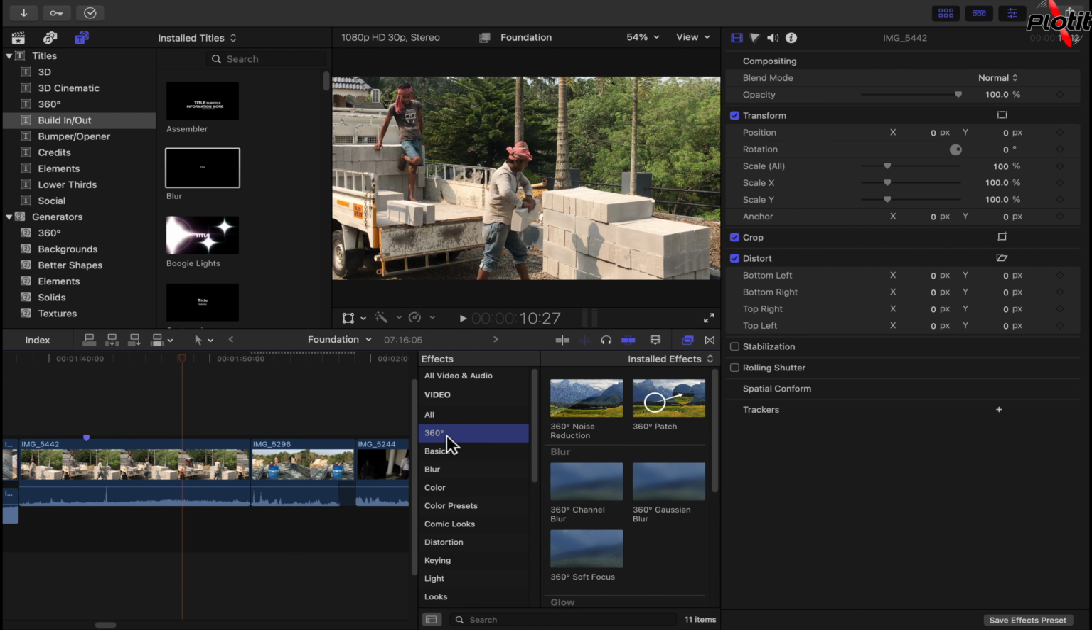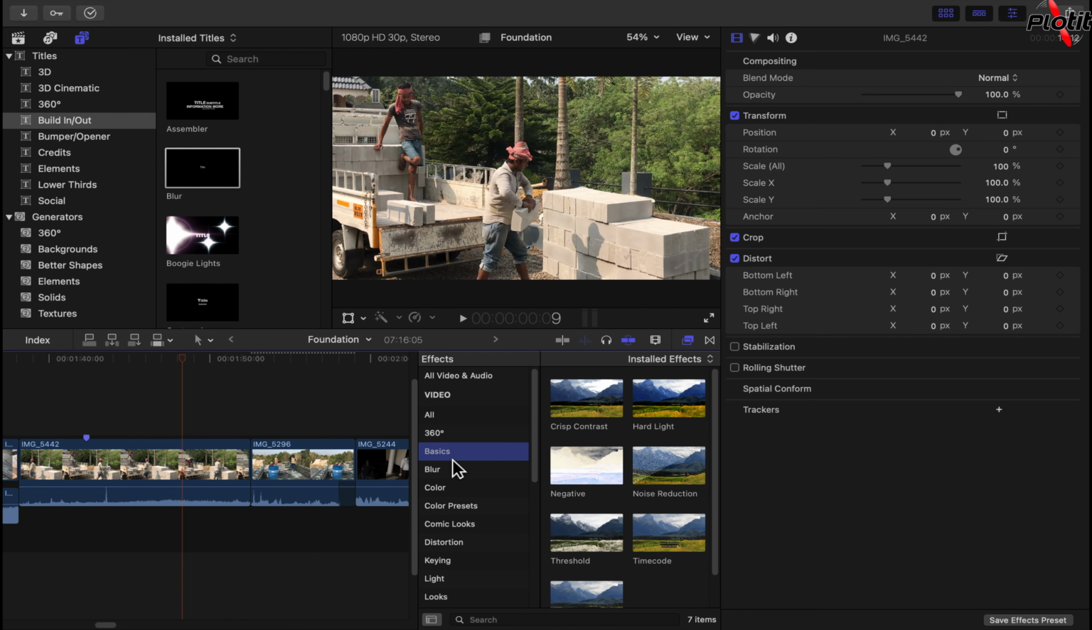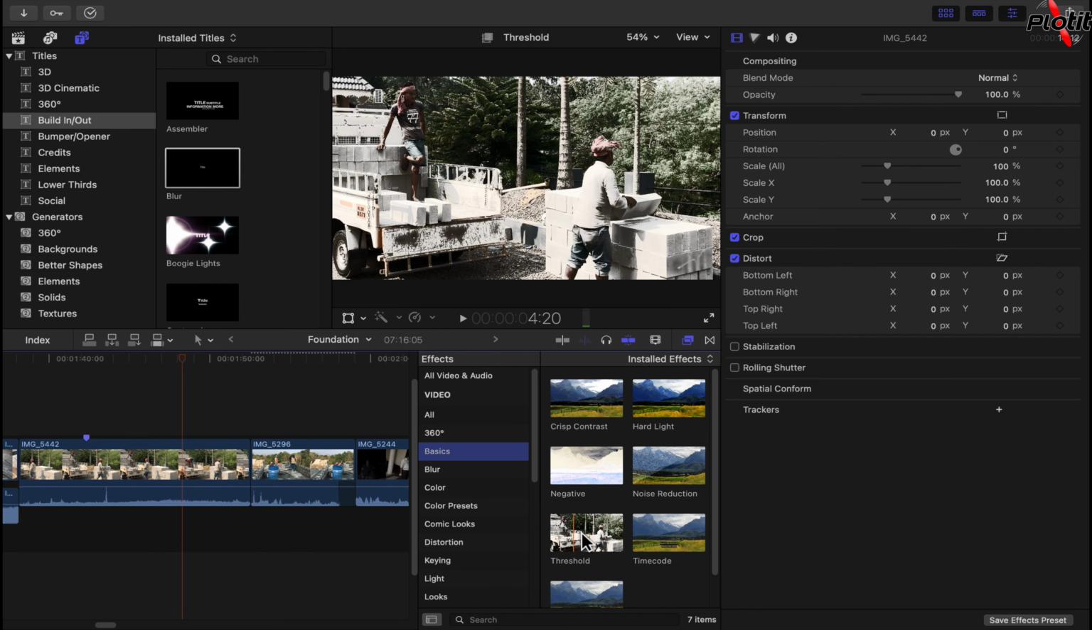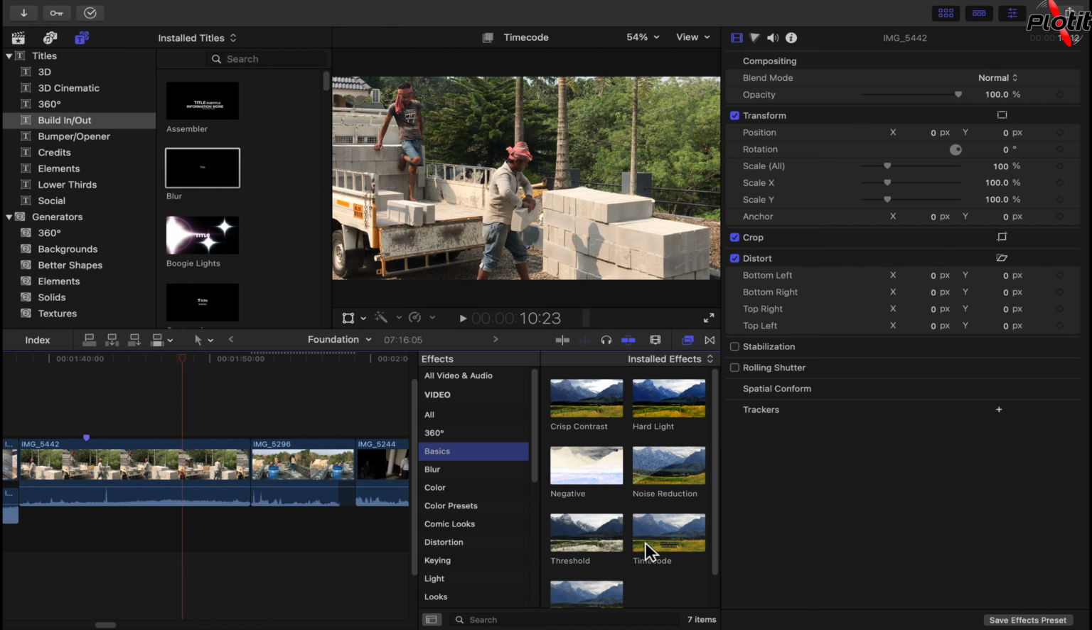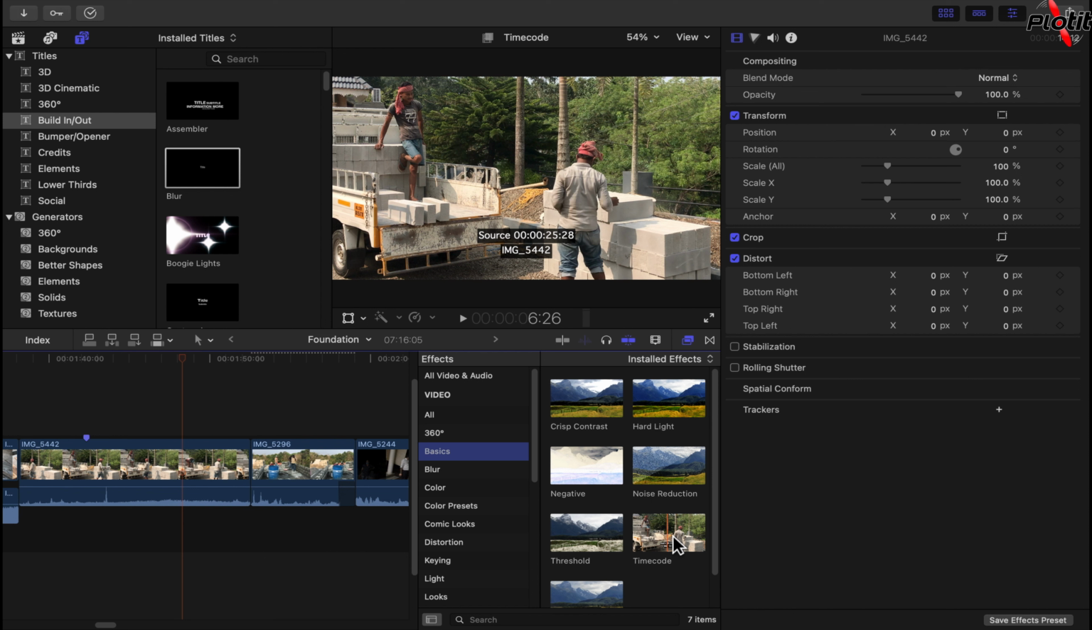So now I click on this 360, and if you skim through each of these effects, you can see the effect that's going to apply to your video. Now I'm going to the next one, that's called basics, and if I skim through it, I see that the color is changing. And if I wanted to insert a time code, do you see the time code is also displayed? Because sometimes you may need it.